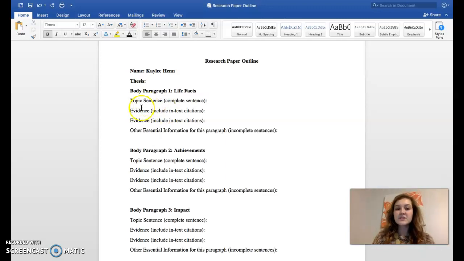Okay? Starting with the first body paragraph, you're going to create a topic sentence that lets us know that you are talking about the basic facts of your person's life. In the second body paragraph, you're going to create a topic sentence that lets us know about their achievements. Remember questions like, what are their awards? Who are their supporters? And then finally, you're going to outline a body paragraph about their impact.